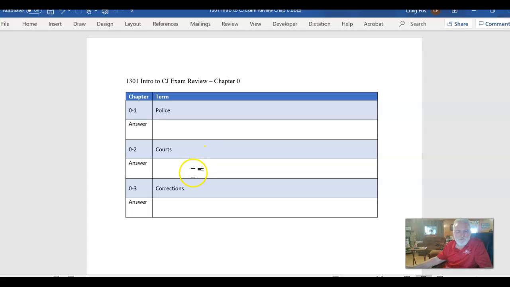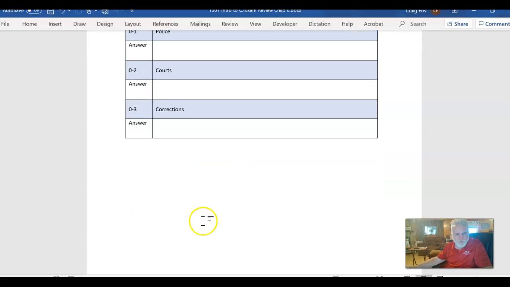So you would save it to your computer. Then as you're watching the video and reading the chapter, you fill them in. So when I see what's in the video about police or reading the chapter in the book about police, I'd type it in. Same thing with courts and same thing with corrections. And I'm going to work on it real quick.